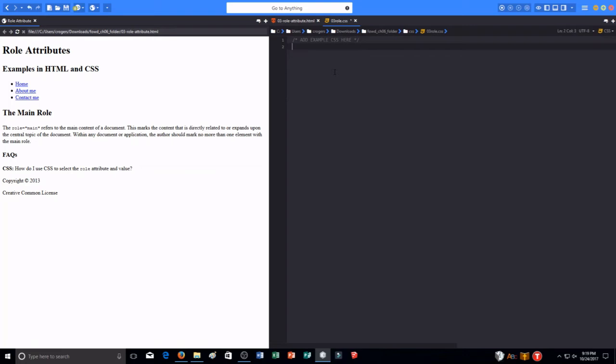So I'm going to type in selector. I need to put in div, role. I put in brackets, role equal sign banner in quotation marks, and then I'm going to push space, curly brackets, enter, background-color, colon, light blue.